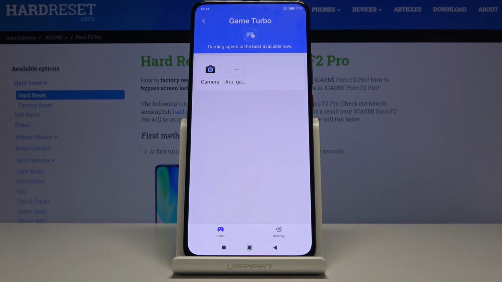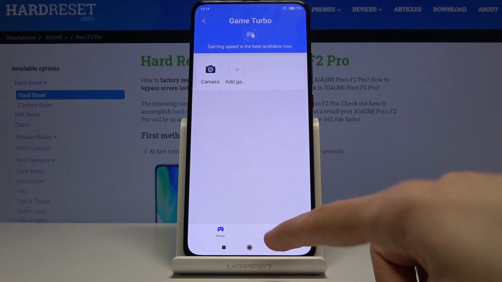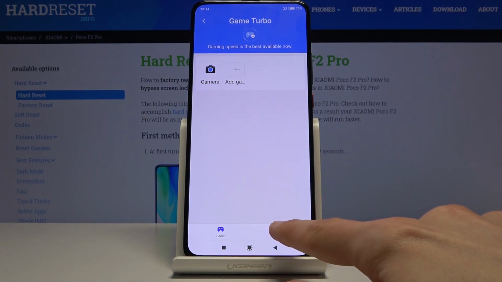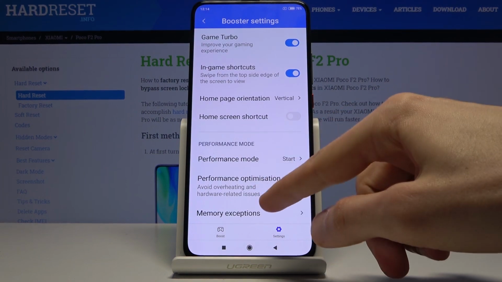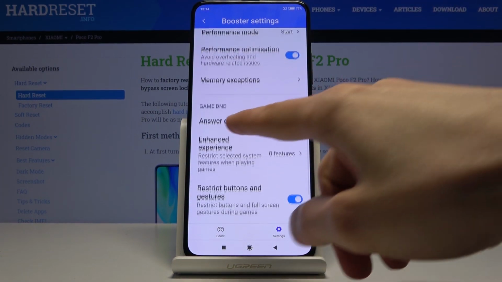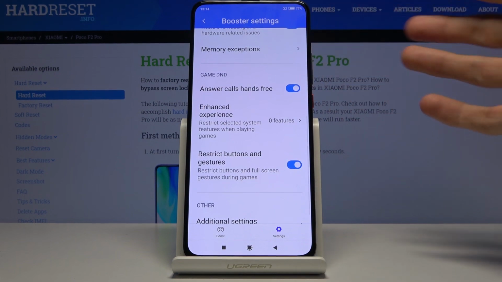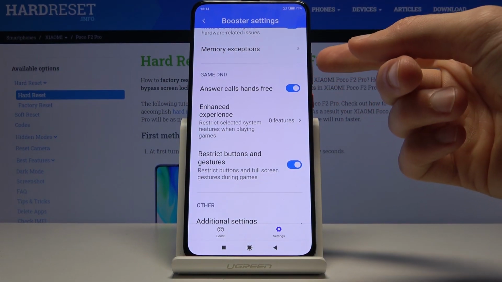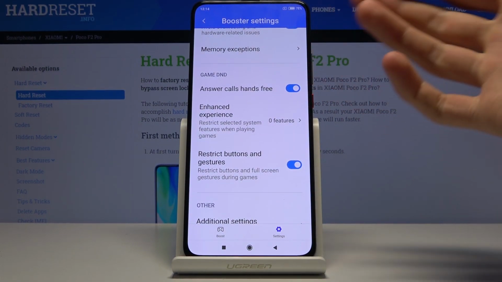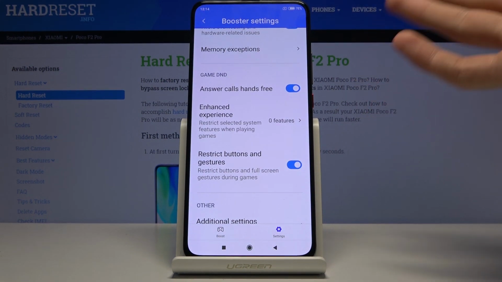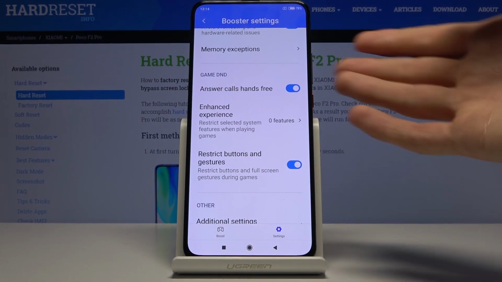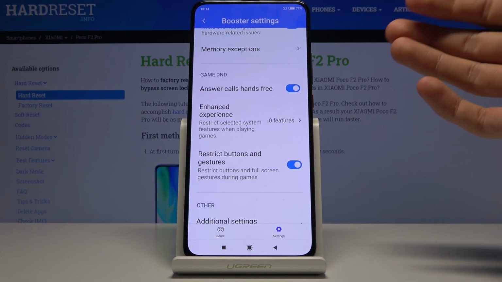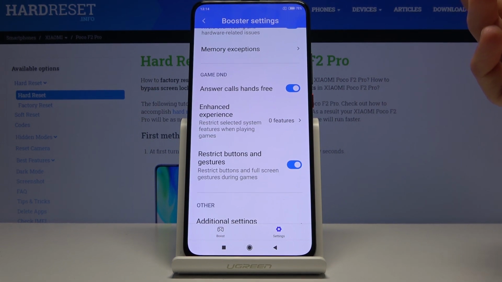And then when you launch them, they will be in Game Turbo. This will also allow you to do things like start a performance mode, as you can see right here, add D&D, although this is not really a D&D. It does things like answer calls hands-free, which I assume just answers them in speakerphone mode, so you don't have to put your phone to your face while you're busy doing other stuff. So you can just talk loudly to your device and hear it without actually interrupting whatever you were doing.